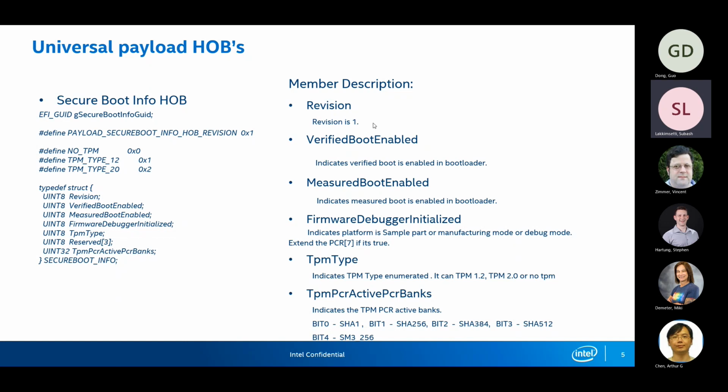I'll come to them one by one. Verified boot enabled indicates that verified boot has been enabled in the bootloader. Measured boot enabled indicates that TPM and measured boot are enabled in the bootloader. So when the bootloader sets it, the payload and OS can also do a verification to have a complete chain of trust.